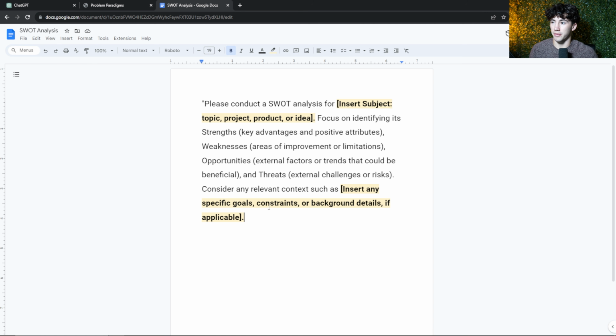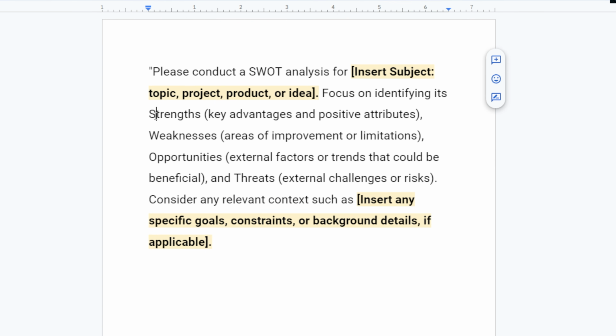The next method of brainstorming in ChatGPT is to use the SWOT analysis. And this is an analysis prompt that I've created in ChatGPT. I will be leaving it in the description below for you to copy and paste. That way you can follow along and fill it out and see how it works. This is the template prompt I've created. And the SWOT analysis focuses on strengths, weaknesses, opportunities, and threats.